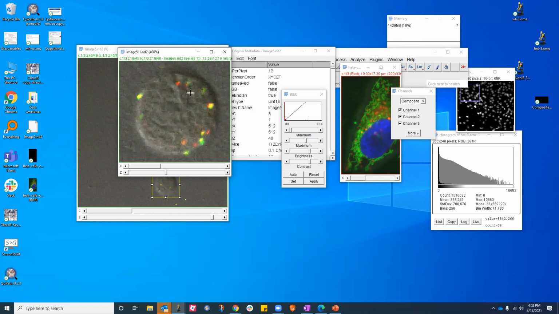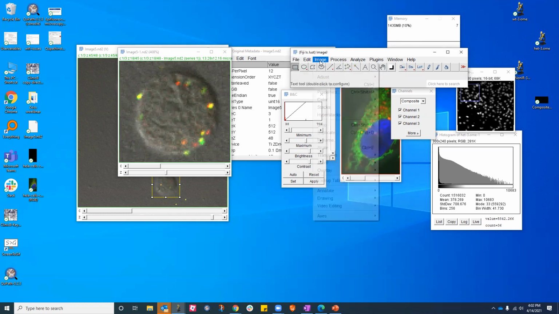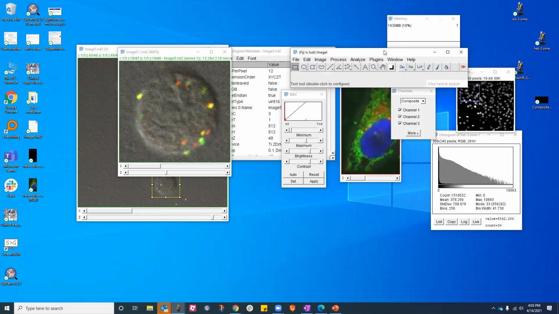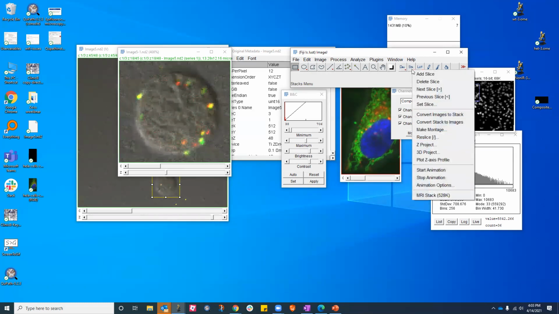In the core, we have Imaris, which does a pretty cool 3D projections. But if you don't have Imaris, if you want to quickly look at something, you can use the stacks menu over here. Okay, and the stacks let you do a lot of things. If you don't want to go all the way here, there is a shortcut for stacks. You can click on stacks right here. And it lets you do many of the commonly used things, which is you can add a slice, delete a slice, you can move through slice, you can set a slice, and so on.